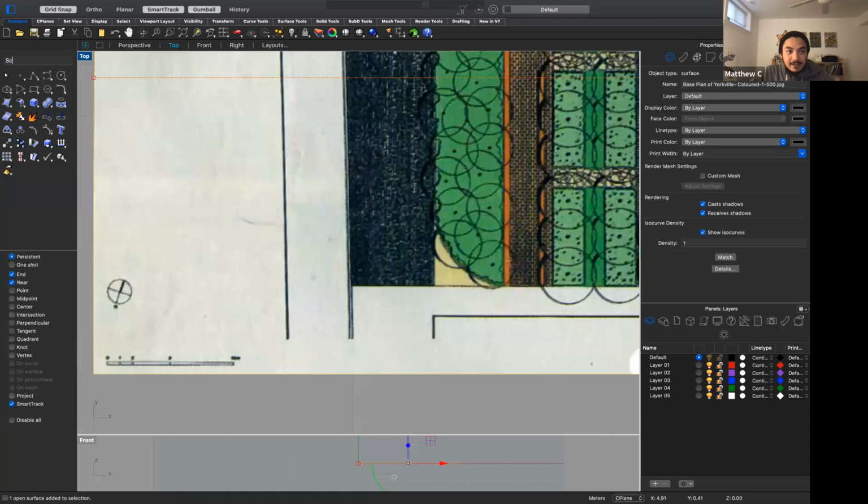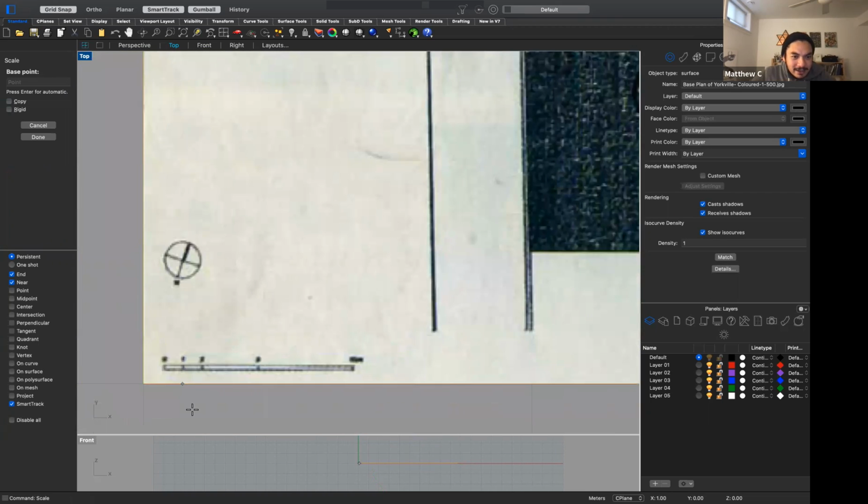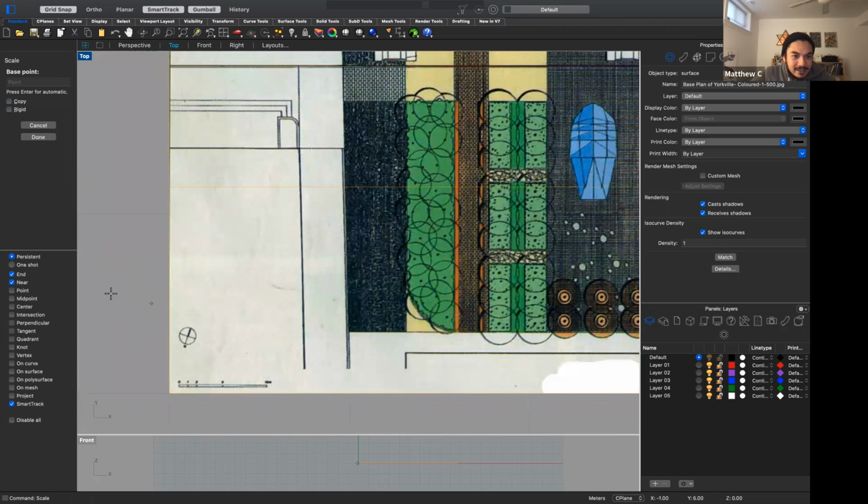Let's type in scale. Base point is this side of the scale. Oh, and you'll notice here my mouse cursor is sticky, right? It's being stuck on the grid, and I can't draw in between the grid. That's because I have grid snap on. On a Mac, you'll see grid snap up here. Turn that off. On a PC, you'll probably see grid snap down here somewhere.